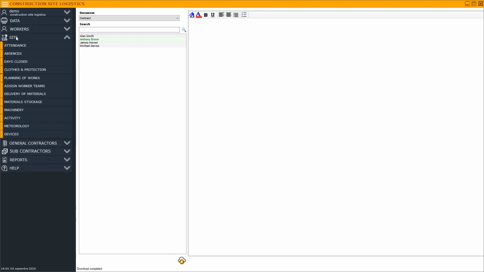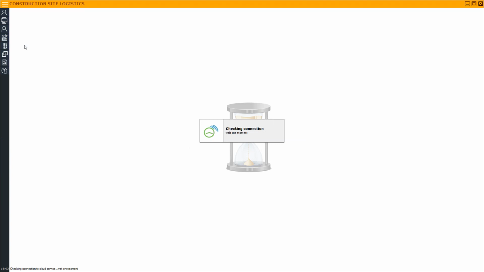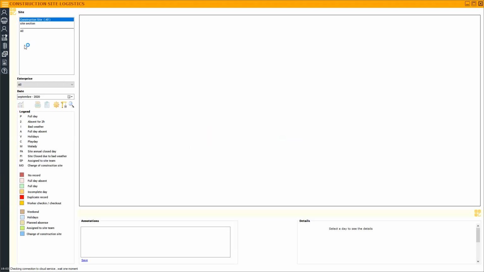On the Site menu, you will find the following submenu options, as mentioned before, and to see how logging of attendances is going during the day and during the month, you need to select the first option. After it's loaded, you have available this form.